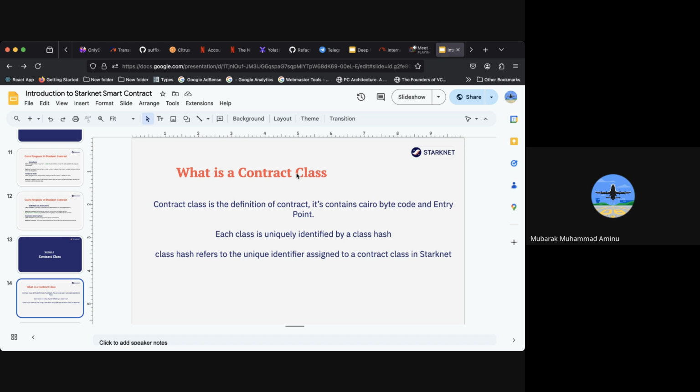Somebody else, maybe your level coordinator, might use the add student details function to add a new student. That add function serves as its entry point. So depending on what function you're trying to call determines the entry point you have. Each function in a contract is an entry point from the outside interface. And again, each class is uniquely identified by a class hash.